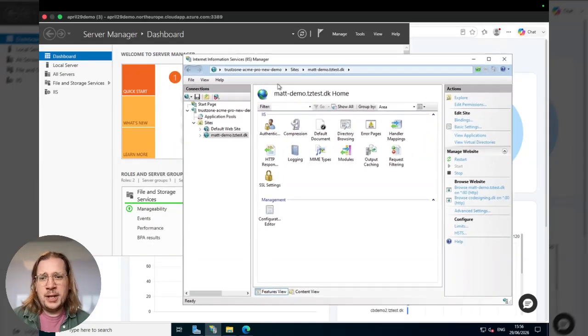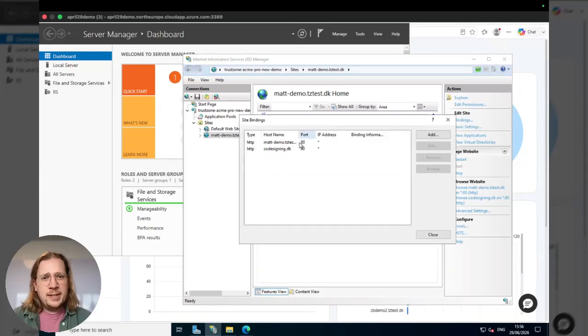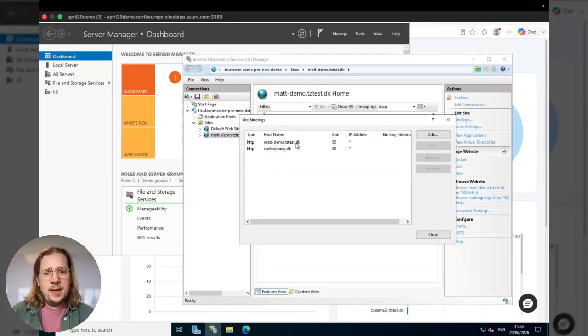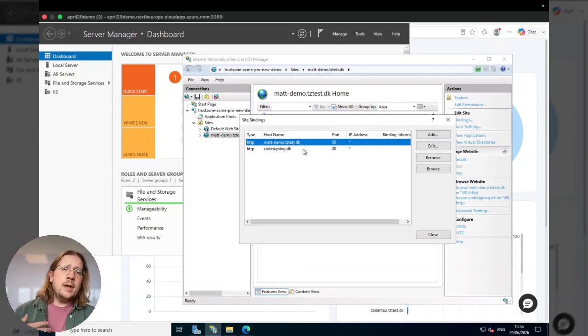that I've set up. We're looking at a Windows Server 2019 running IIS 10. And we have a very simple little test website set up here. If I take a look at the bindings associated with this site, I can see I have two bindings, two URLs, but they're both on port 80. So I have no SSL certificate currently associated with this site.